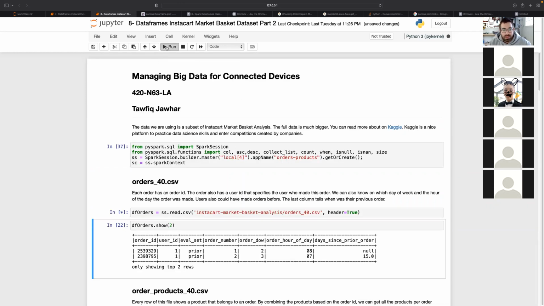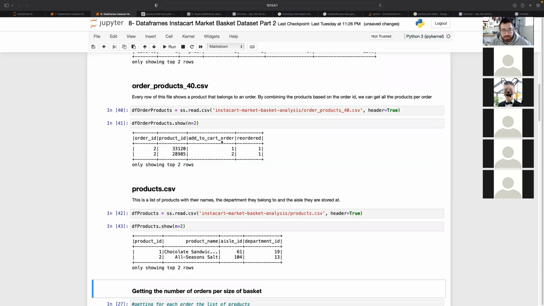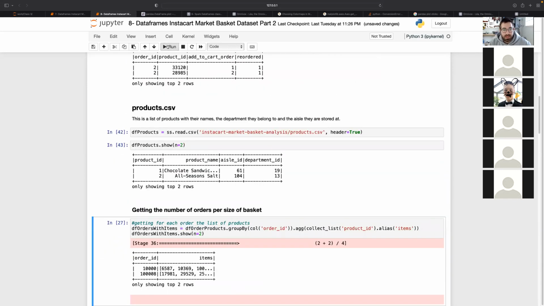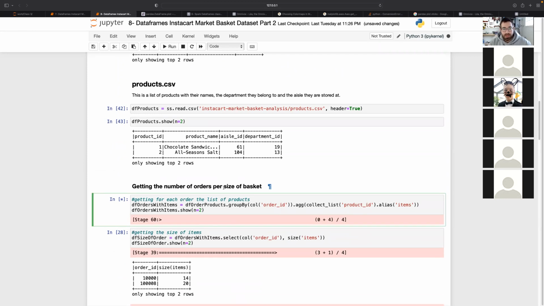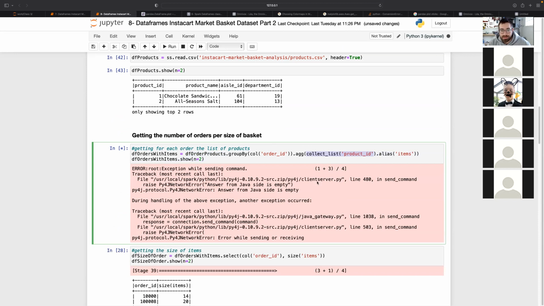So here I'm starting with just loading the files. Now, the first step is, I have here the order. This is something we've done before. We've got the group by the order ID from the order products data frame, and we collected the list for the product ID.